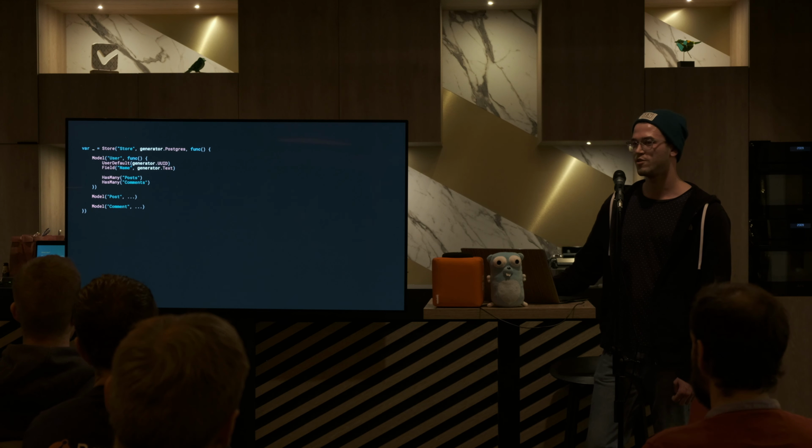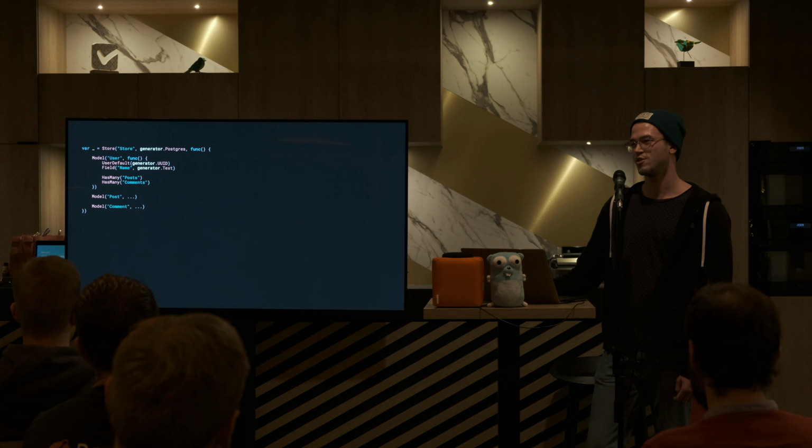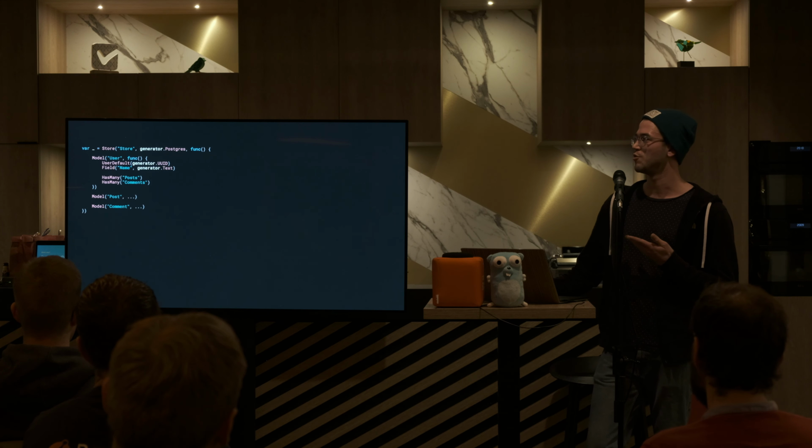We have the file with a design. This is then the design. So you define a store and all the models in it and the relations between them. This already generated all the models and the relations between them. So there were some functions where you can easily get all the posts for a user if you had a user.